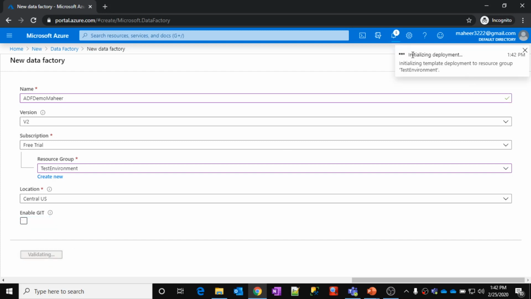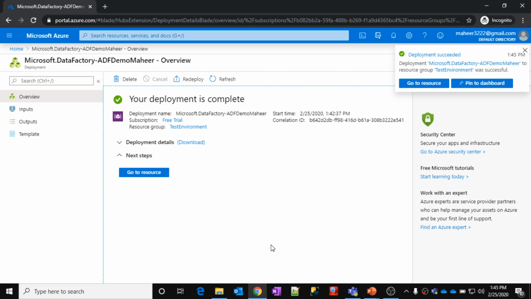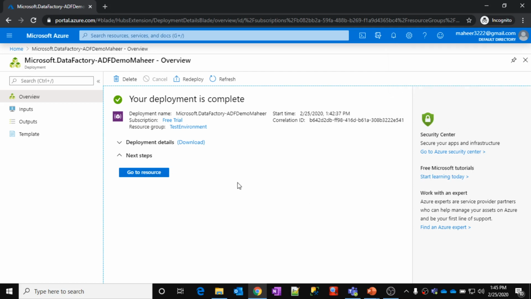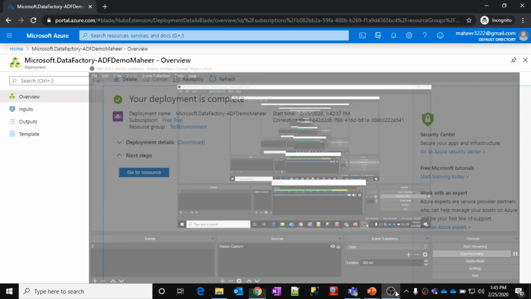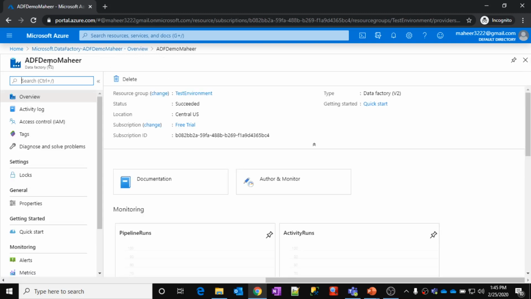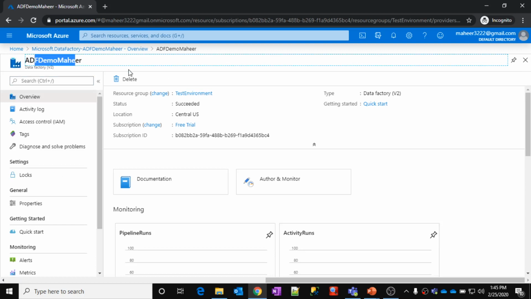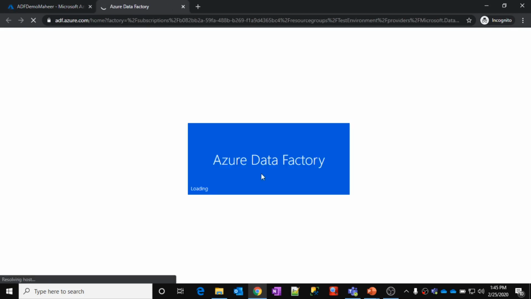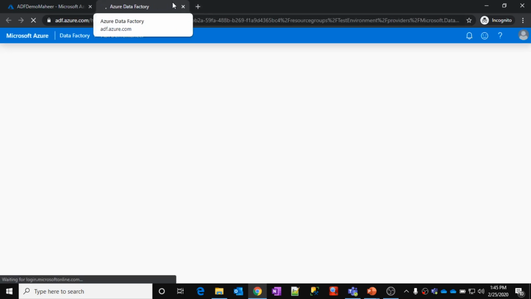So it is initializing the deployment. It will take again 1 or 2 minutes to complete this deployment. Great, our deployment was successful. Click this go to resource, which will directly take you to your data factory. Once you open your data factory, click on the author and monitor tile, which will open a new window with data factory in edit mode.